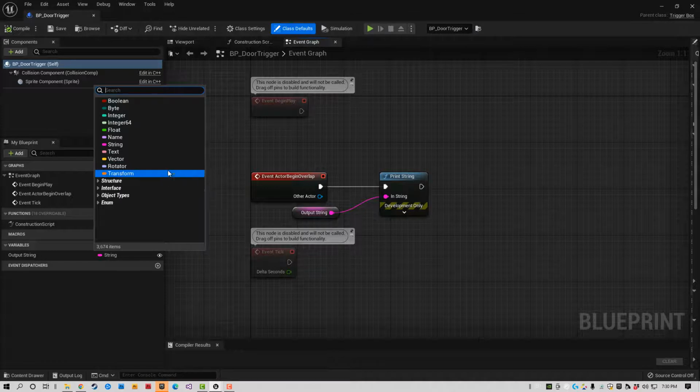And then lastly, we can have a transformation. A transformation is actually a number of these things put together. It's a translation, which is a position in space, which is stored as a vector. It's a rotation, which is stored as a rotator. And it's a scale. It's how much we're going to scale the object in 3D.